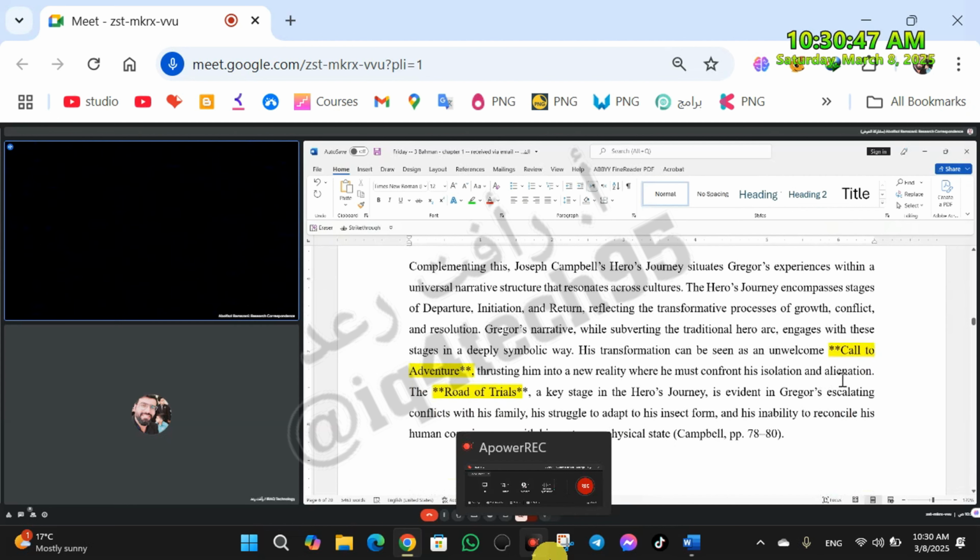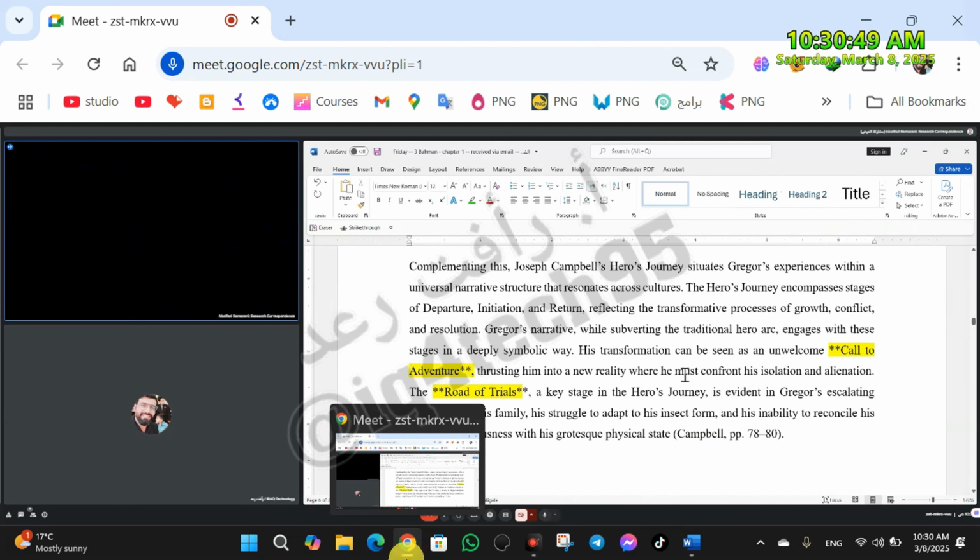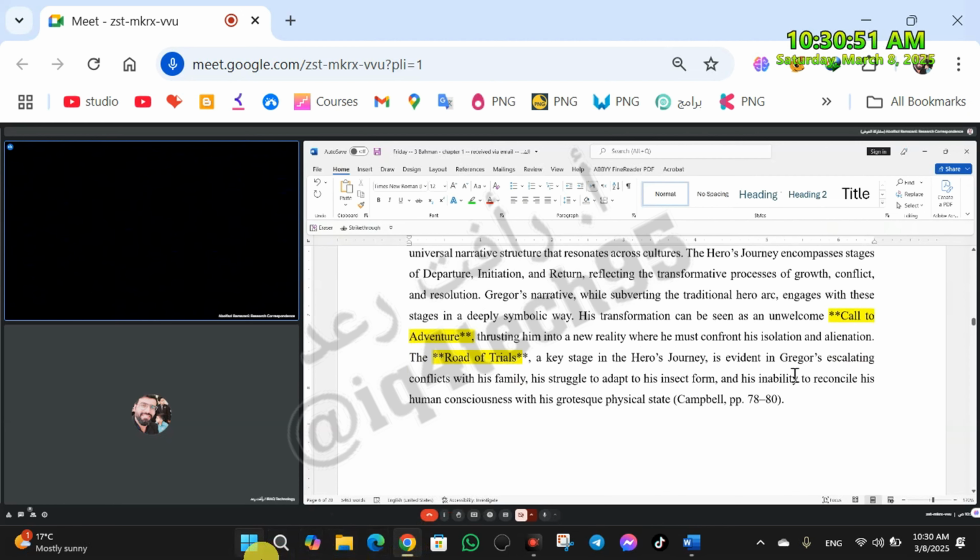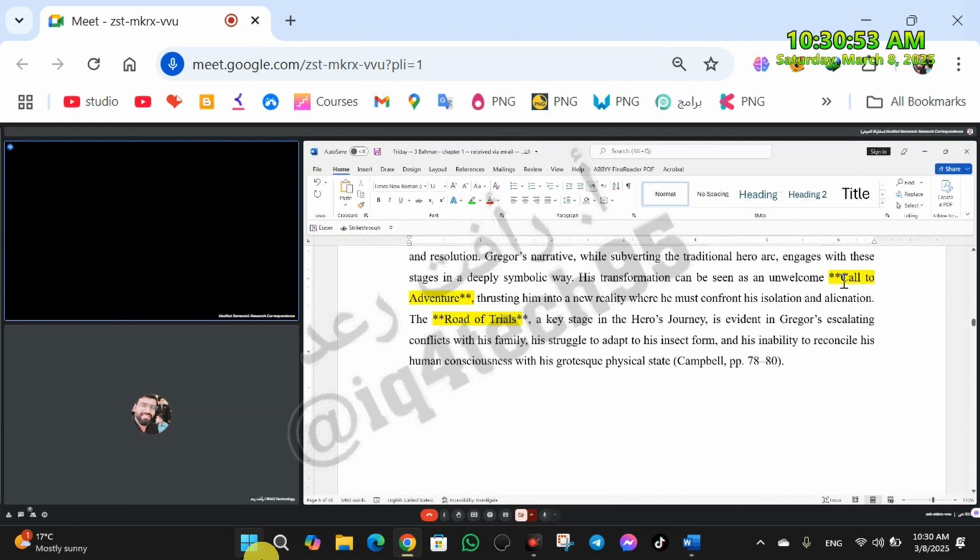Very good. Again here, his transformation can be seen as an unwelcome call to adventure. Do you want to emphasize? You want to do ta'kid on call to adventure. Therefore, it must be written with huruf ma'ila, and then you will remove the stars. Very good. Like this. It's okay now. Very good, Rafat.